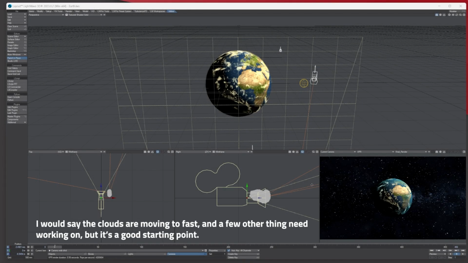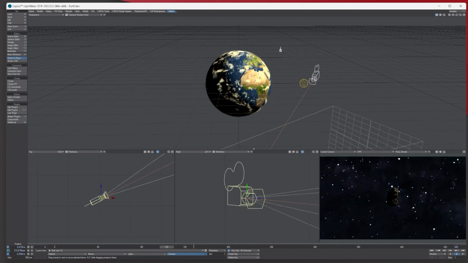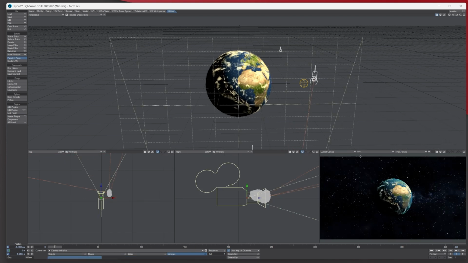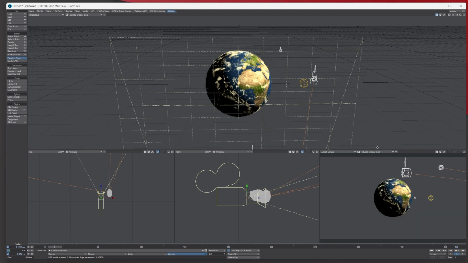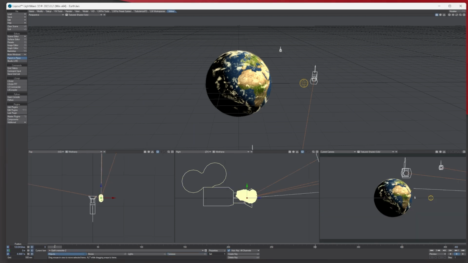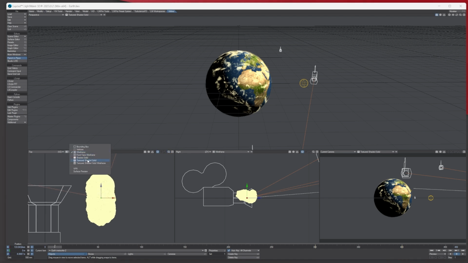Okay, so I've got the scene, and with this scene, I've removed the particles, so there are none on it. And what we'll do is add the particles to it. To start with, we're going to make the meteorite object here the emitter.